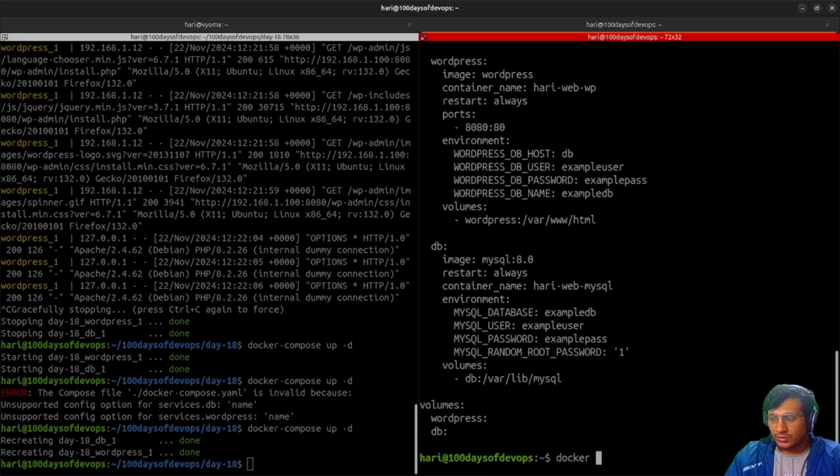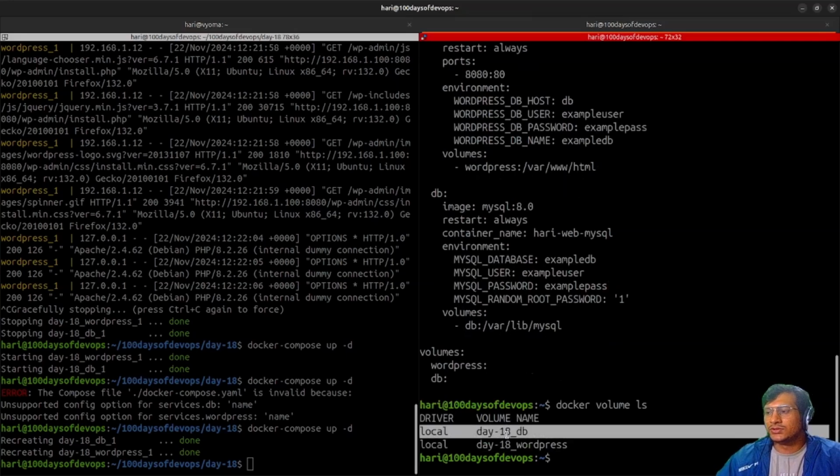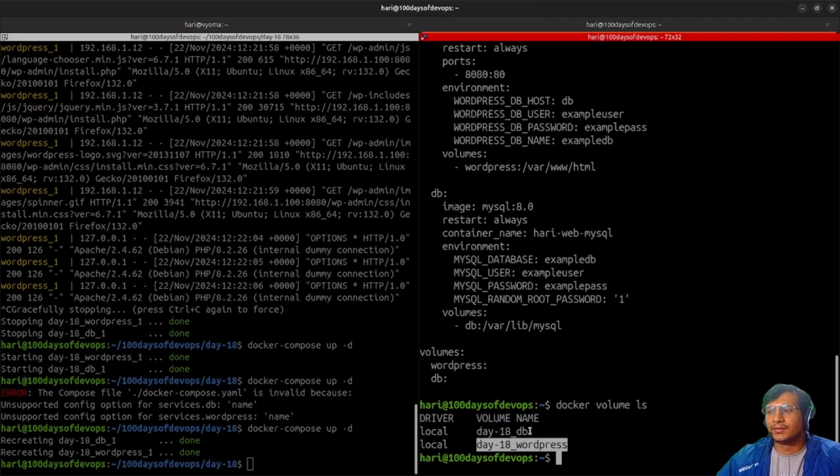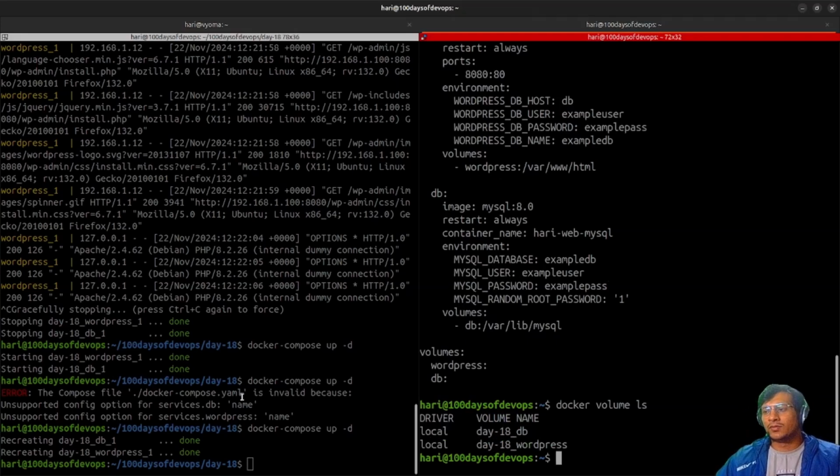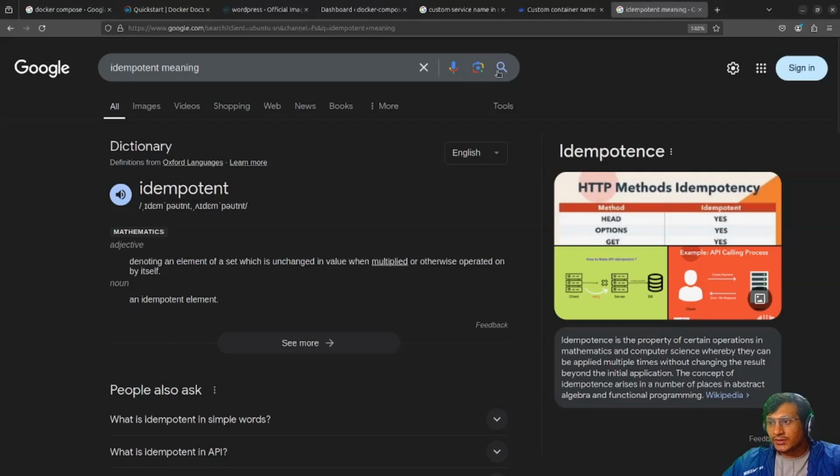I'll just show you docker volume ls. These two volumes have been created automatically. It did not create them again. Suppose I have to create another volume, I can name them, but these two volumes would not be mounted over there. So that's how it would be.